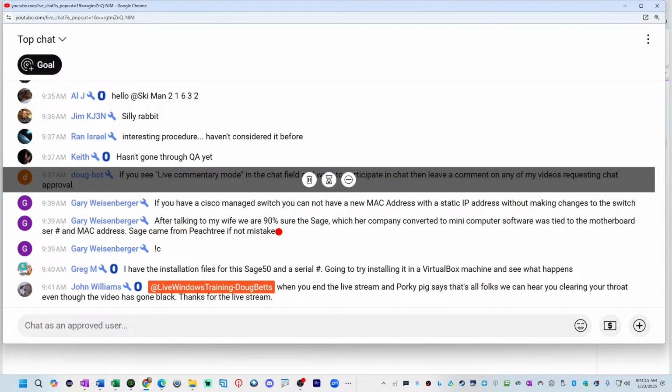Gary says, after talking to my wife, we are 90% sure the Sage, which her company converted to mini computer software, was tied to the motherboard serial number and MAC address. Sage came from Peachtree, if not mistaken. It seems to me that there is some kind of association there. I don't know what it is. I never pay attention to the ownerships of companies. I just don't care about it whatsoever.